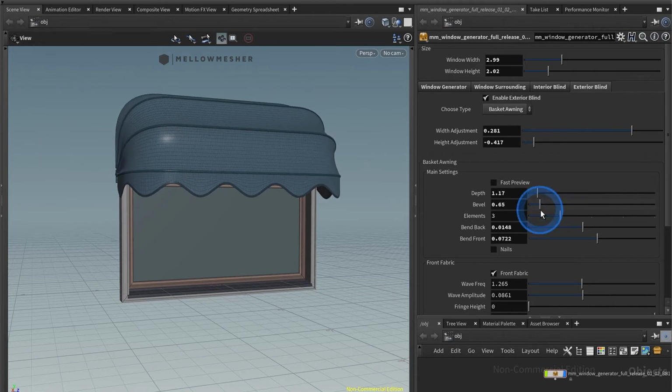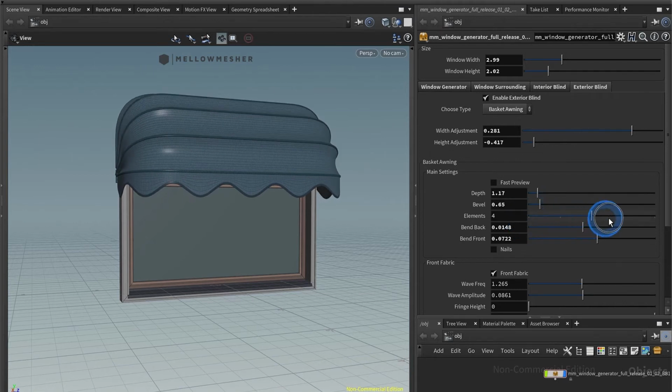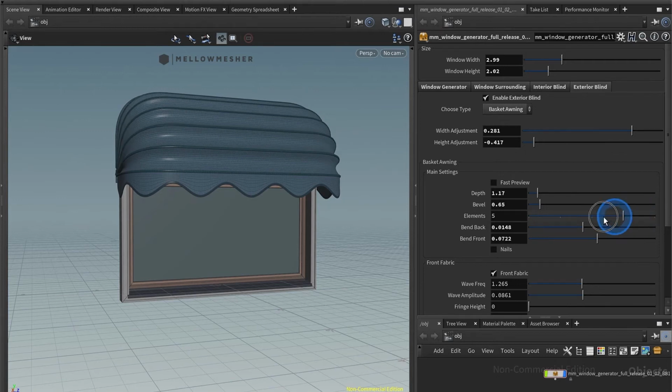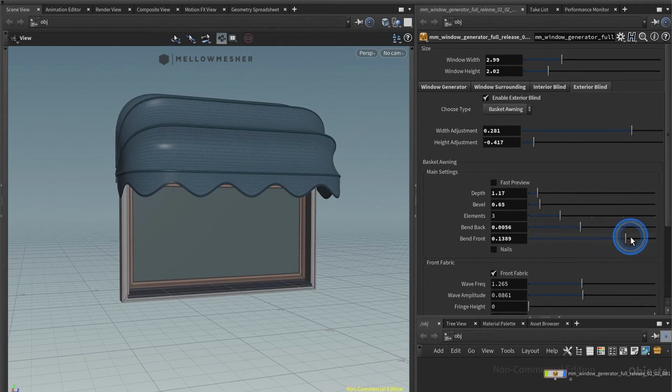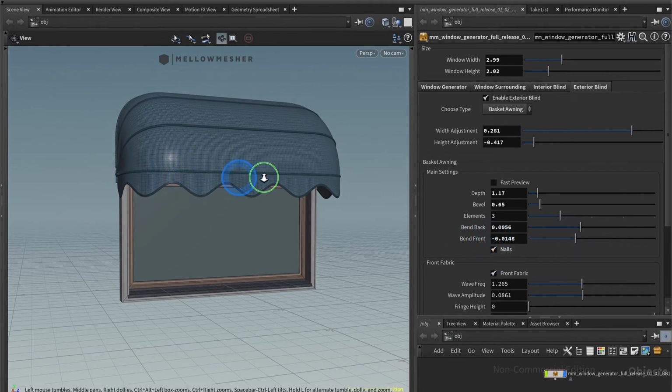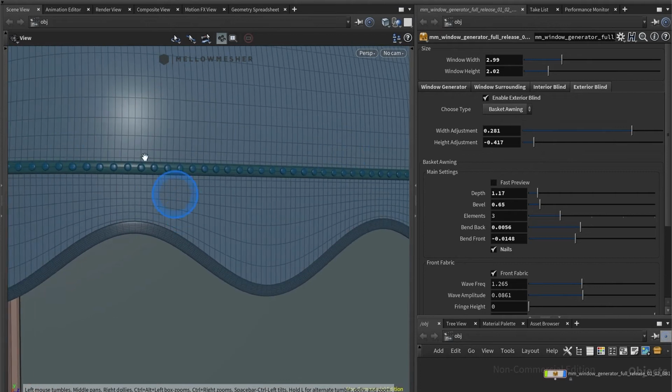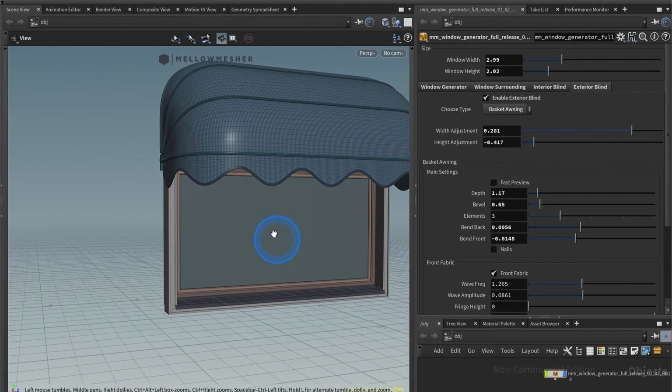In the elements tab, you have more of these wing frames. You have band bag, and also for the front, so there you can play around and make it pretty neat. And there's a nice little feature which is called nails. So you have little nails or button kind of things on your elements, which is pretty nice.